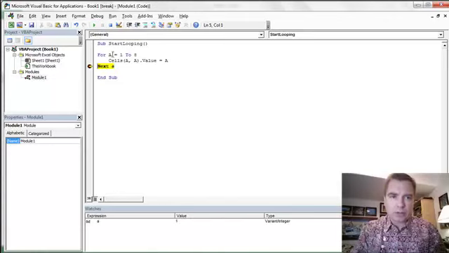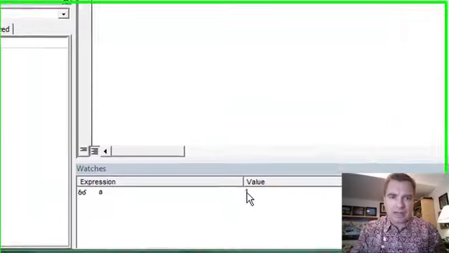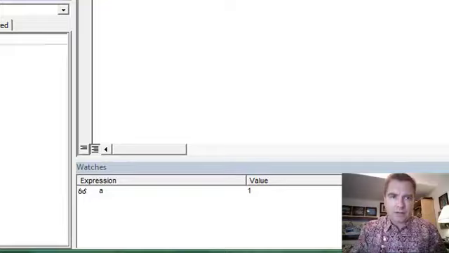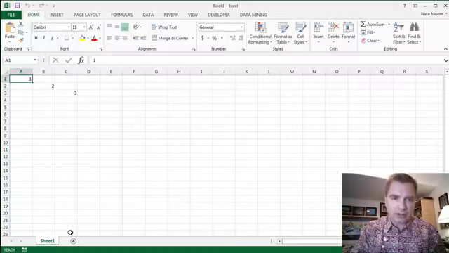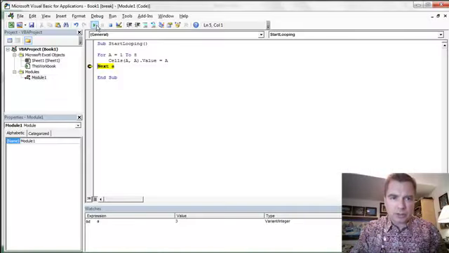We're going to run to there, and the value of a is 1. Now if I run it again, now we set the value of a to 2, and the value of a to 3, and on we go. And if we come over here, look what the spreadsheet's doing. In cell 1,1, which is A1, it's 1, B2, it's 2, C3, it's 3. You see how the loop works? Let's let the loop keep going.